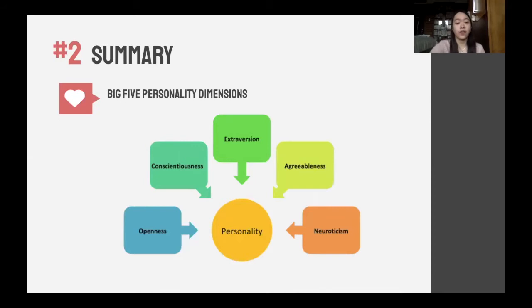It consists of extraversion, where individuals have desires for excitement and social rewards. It also has agreeableness, who value family, connections, and community. Conscientiousness, who value achievement, order, and efficiency. Neuroticism, where the individual is sensitive to threats and values safety and security. And lastly, openness or intellect, where individuals crave creativity and intellectual stimulation.